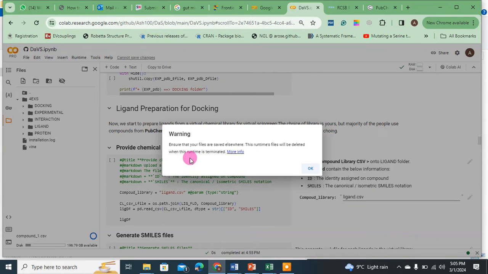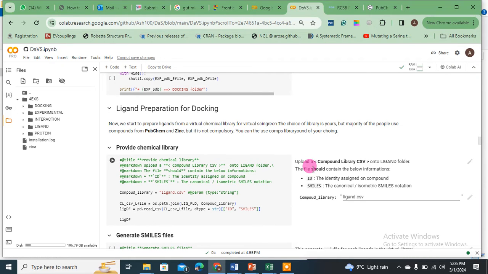The computer will ask you that you are uploading some file. You say okay, and according to your file it will take some time. In our case it was a smaller file, so it is uploaded here. Now what is the file name? Compound underscore 1.csv. So you need to edit here like compound underscore 1.csv and click this button.